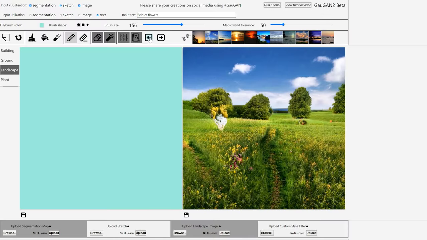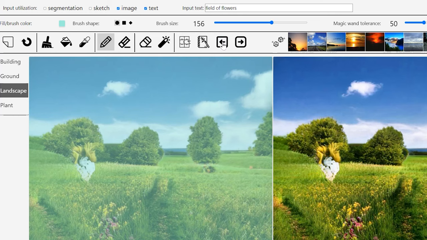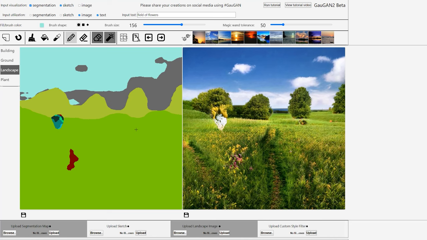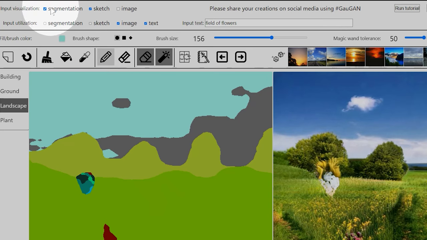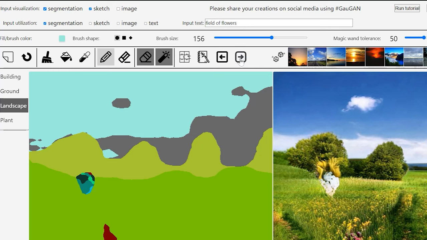This time I will copy the output to the input canvas, and then compute segmentation from real image. This will analyze the image and create regions for each type of imagery in the scene. For example, the sky is represented with cyan, and the grass and trees are shades of green. Under input visualization, you can hide the image so you're only seeing the segmentation regions. I'll enable segmentation only for the input and update the output image.